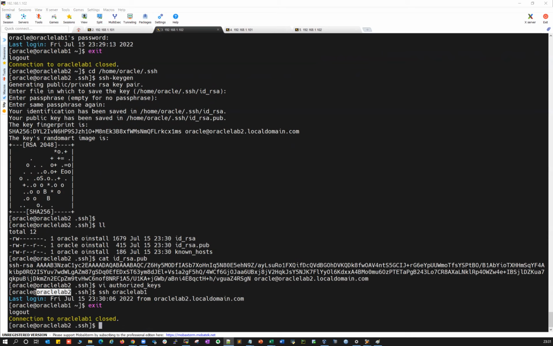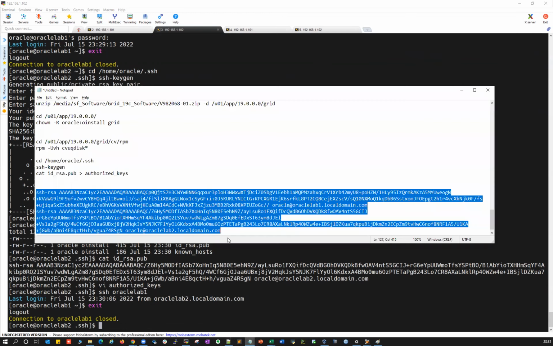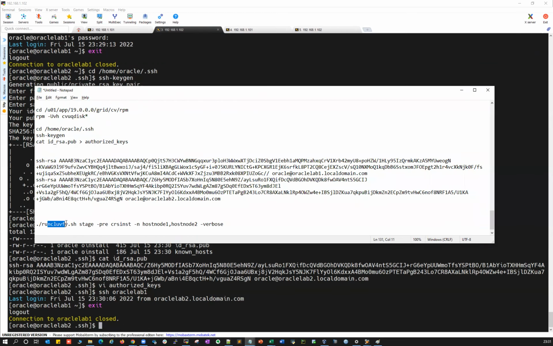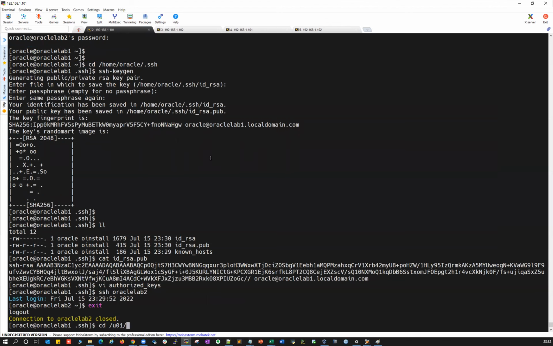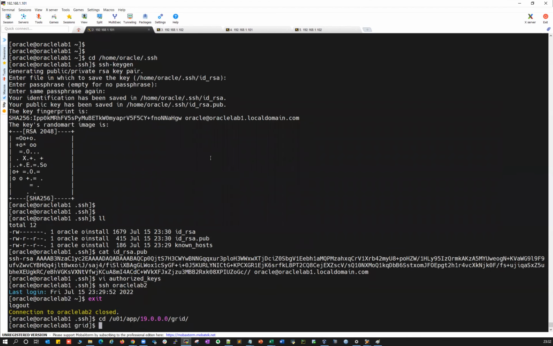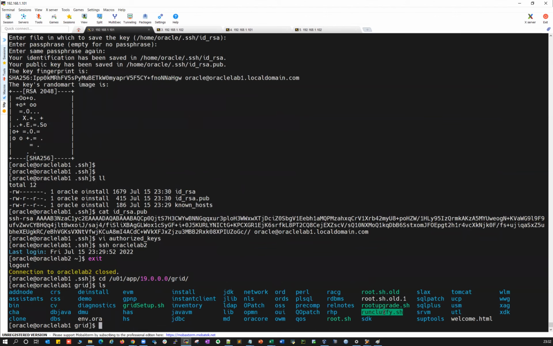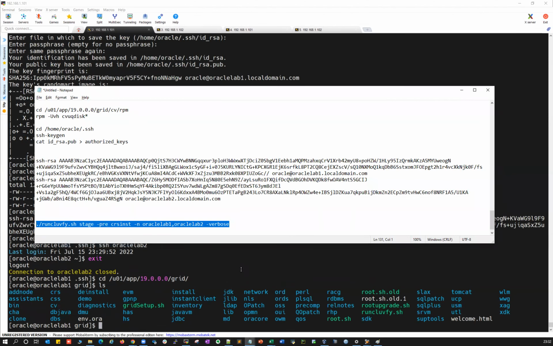Right, so once that is done, we can run the runcluvfy pre-check. So the runcluvfy pre-check is here: runcluvfy stage -pre crsinst, node 1 and node 2. So this is your runcluvfy pre-check. So I'll go to my node 1, cd /u01/app/19c/grid. So ls, you have this runcluvfy pre-check here. So I'm going to use that runcluvfy.